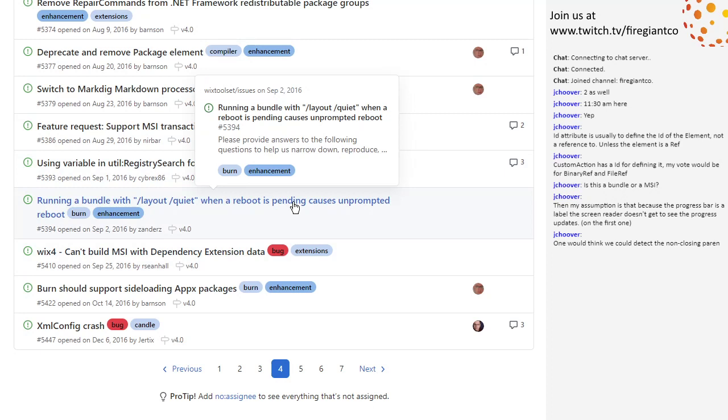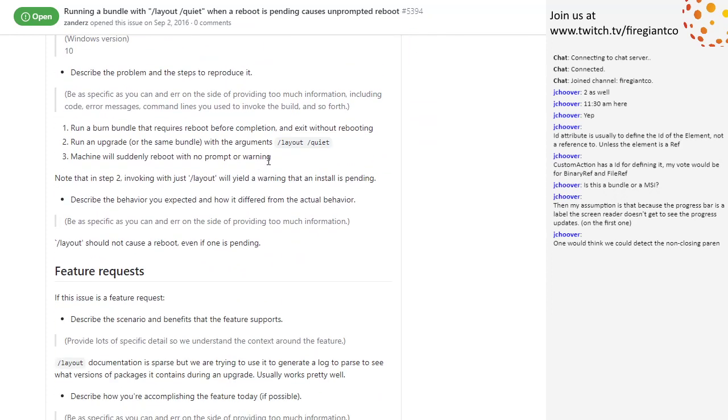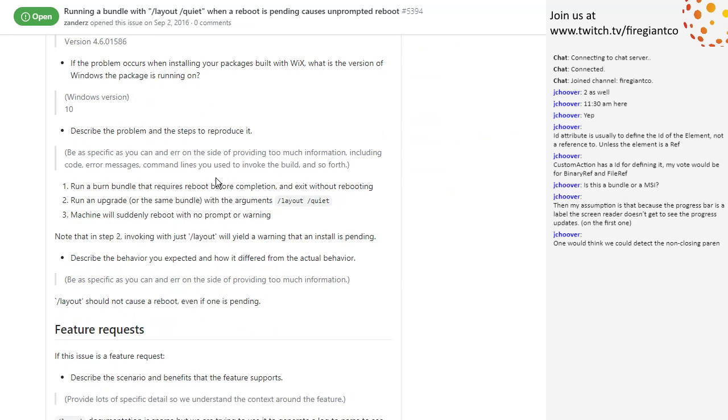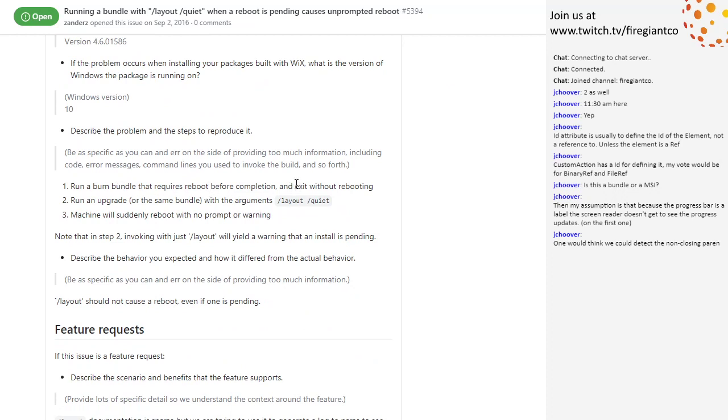Running a bundle with layout quiet with a reboot caused an unprompted reboot. I have no opinion. I guess this is at preview 0. Yeah, if you do a layout and a quiet and a reboot is pending, it causes an unprompted reboot. Really? Apparently the order matters. Oh, no, never mind. He's saying what he wants it to do. Run a Burn bundle that requires a reboot before completion. Exit without rebooting. Now run an upgrade or the same bundle with the arguments layout and quiet. The machine will suddenly reboot with no prompt or warning.